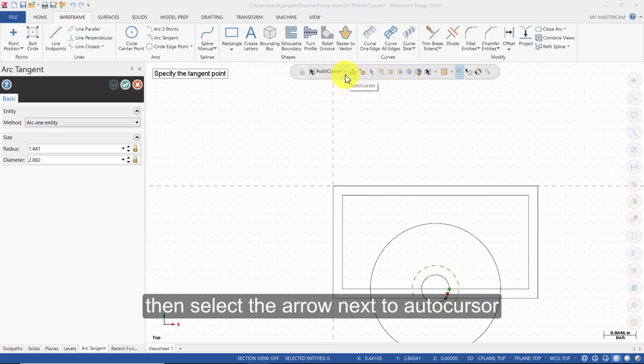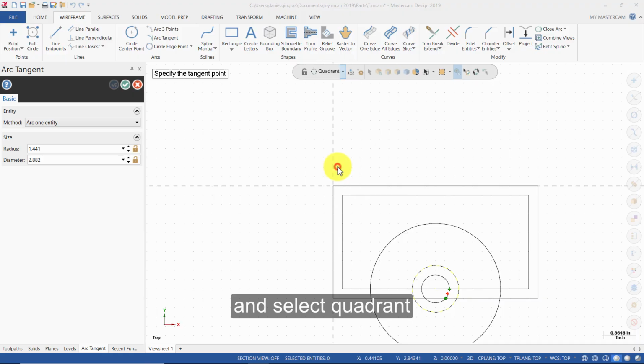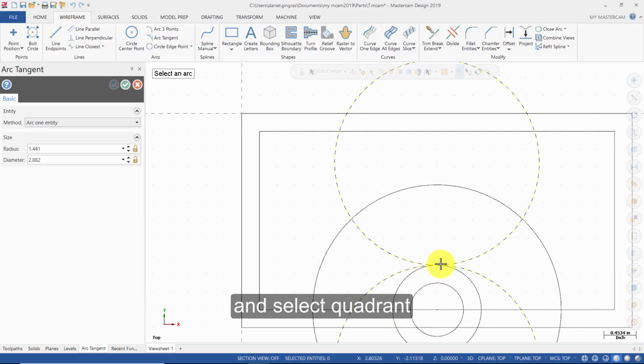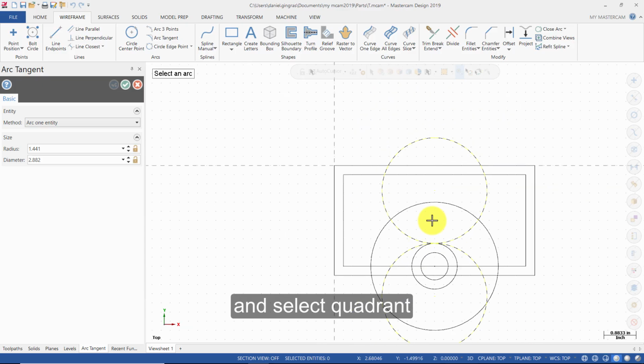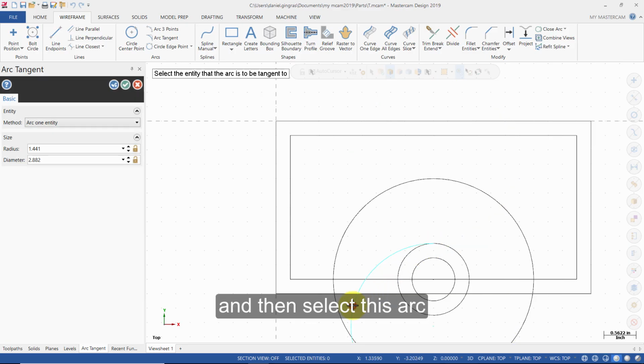Then select the arrow next to Auto Cursor and select Quadrant. Select the quadrant here, and then select this arc. Press OK to exit the command.